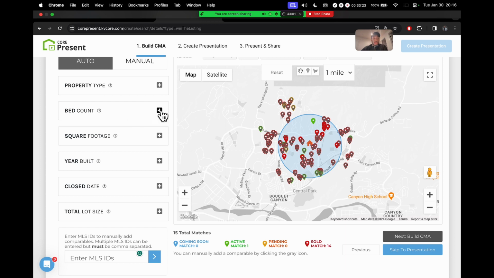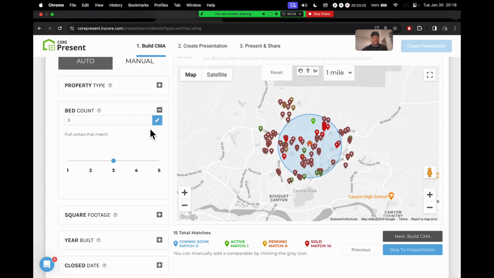Then we have bed count. So depending on what the market's looking like in your area, maybe there's not another 3-bedroom that's sold. So your comps obviously wouldn't have popped up. You would have got 0 matches. So instead of going extremely far out, maybe you could do 2 to 3 or 2 to 4 bedrooms and then kind of do the math when you do the comp later on.